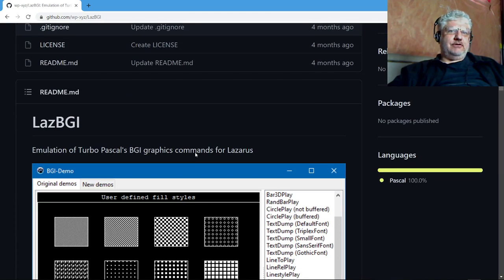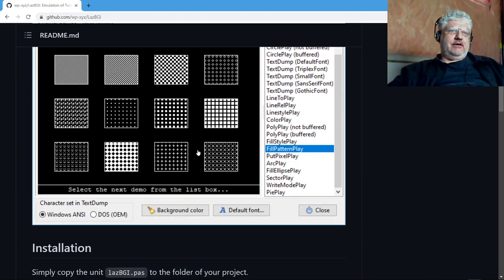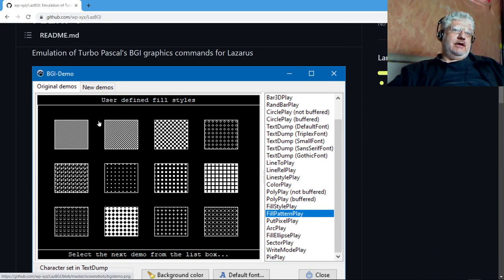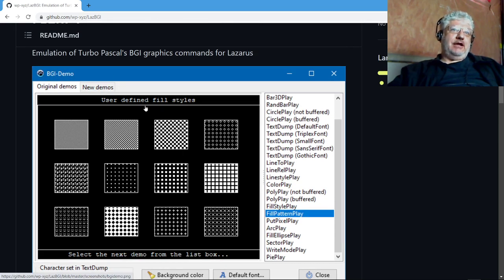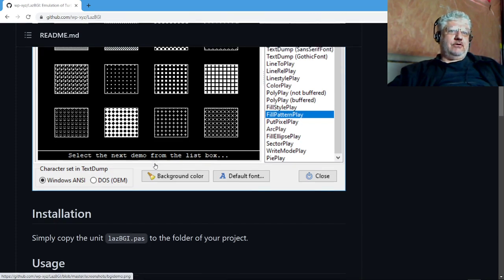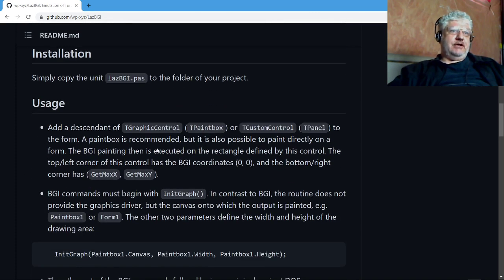It doesn't allow you to use buttons and other components of Lazarus. So if you use the built-in one, you're kind of stuck with an application that's full screen but doesn't give you any of the windowing components. LazBGI, on the other hand, is not fully compatible but gives you that option of mixing the Lazarus components with the graph unit. So here's the GitHub page.